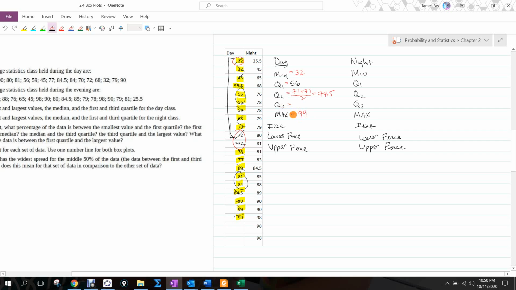81 plus 84, so it's 165. So 165 divided by 2 is 82.5. The IQR then is going to be 82.5 minus 56. It's 26.5.